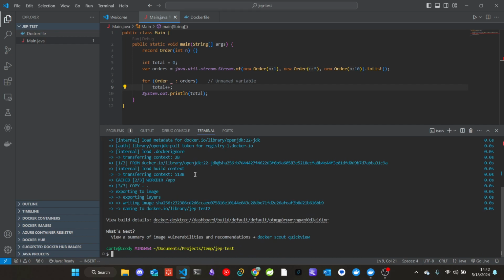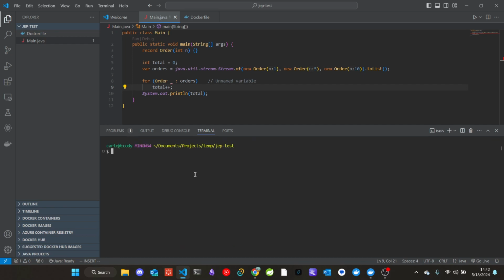So now what we can do is run the container off that image. We just built the image, now we can run the container. So we can do docker run, and all we have to put is the image name, and we're good to go. Let's see. There we go, and you see that it actually compiled and printed out the total, and we see that we have 3 orders here, so the total is indeed 3. So that is unnamed variables being tested with Docker.